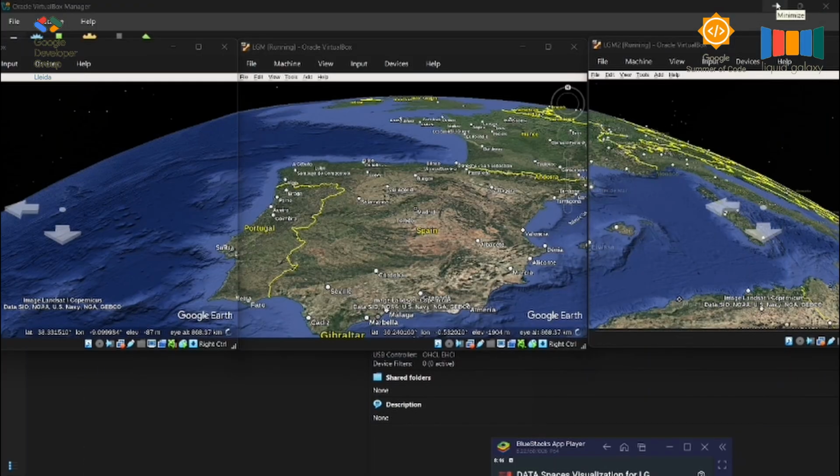Here I have set up a Liquid Galaxy environment using virtual machines. Each virtual machine works as one screen and Google Earth is running on all of them together. The center one is the master and the adjacent 2 screens are the slaves.